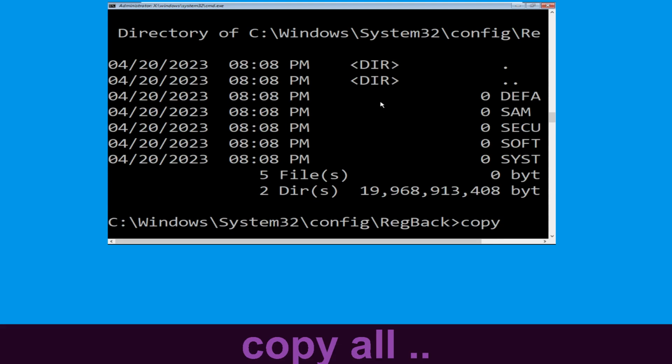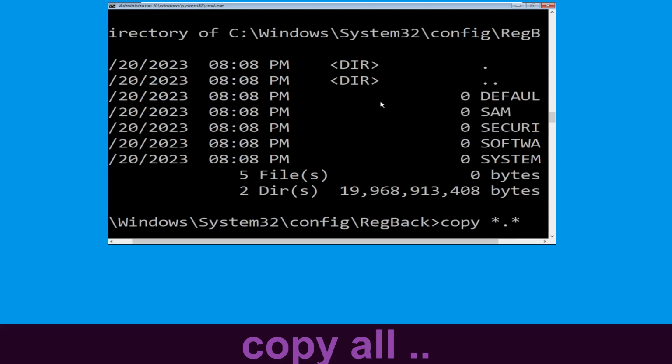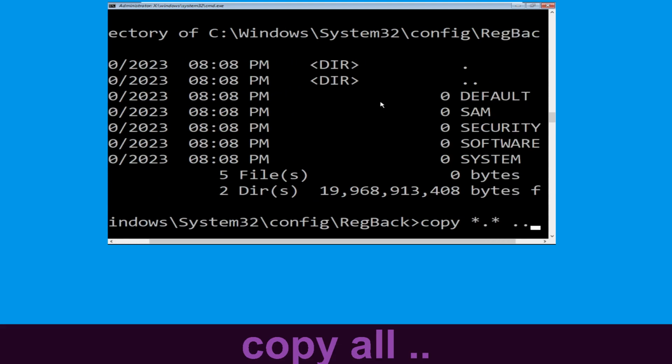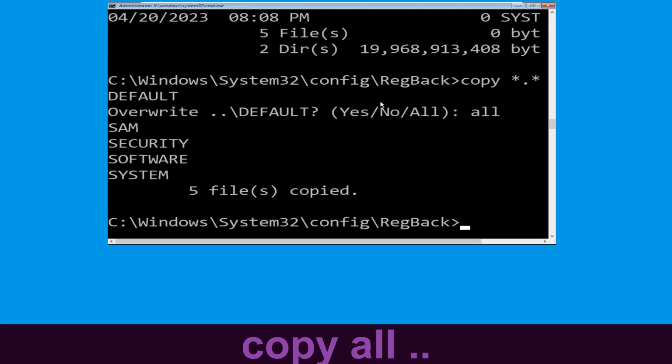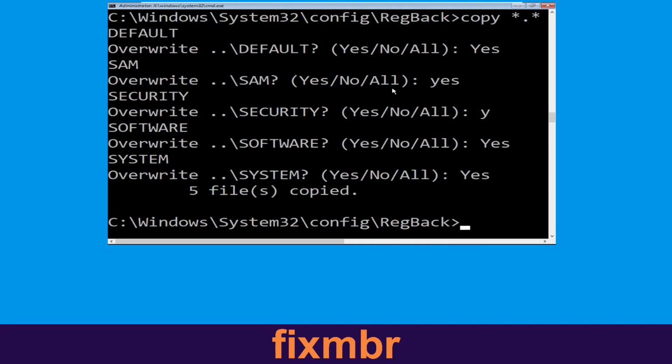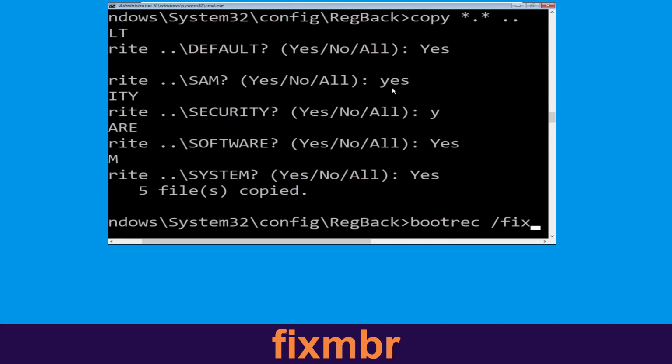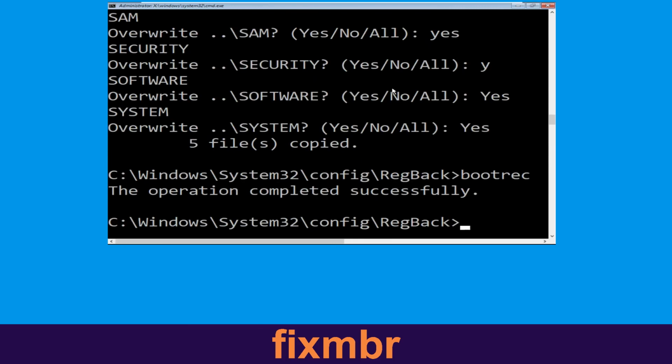Now type copy ** ... and hit enter. Then type all and hit enter. Now execute this command. Type bootrec /fixmbr and simply hit enter.